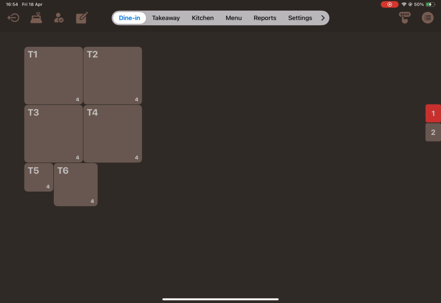Today I'll be demonstrating how to add more areas in your restaurant into Poshier. With this feature you can create additional areas like a patio or garden for outdoor seating, as well as upper levels and mezzanines. To get started, navigate to the dine-in section and tap the edit button to enter edit mode.